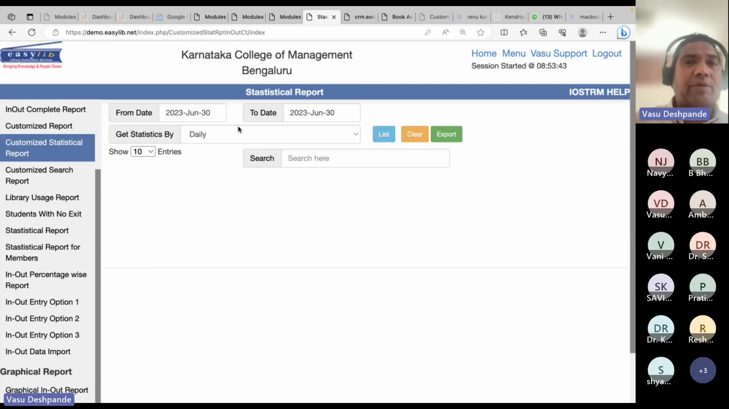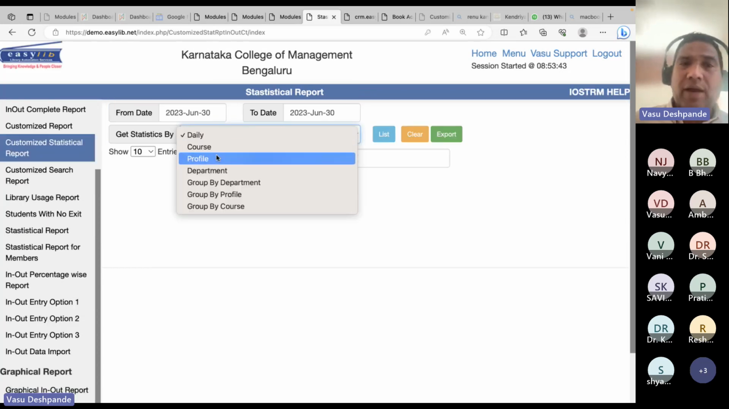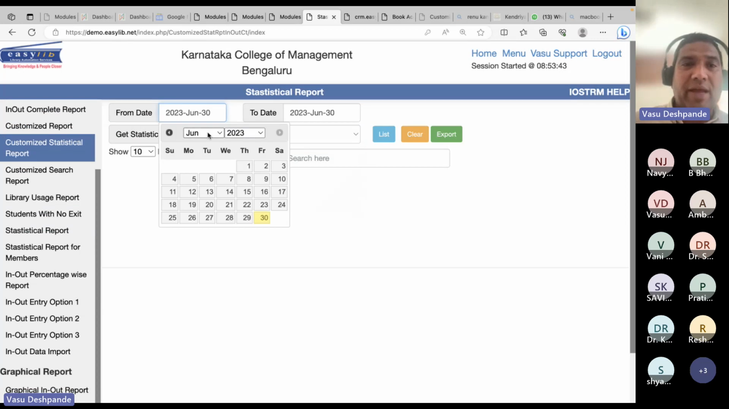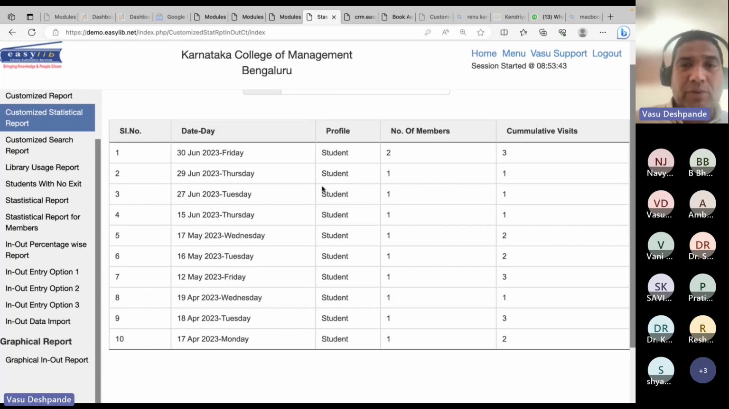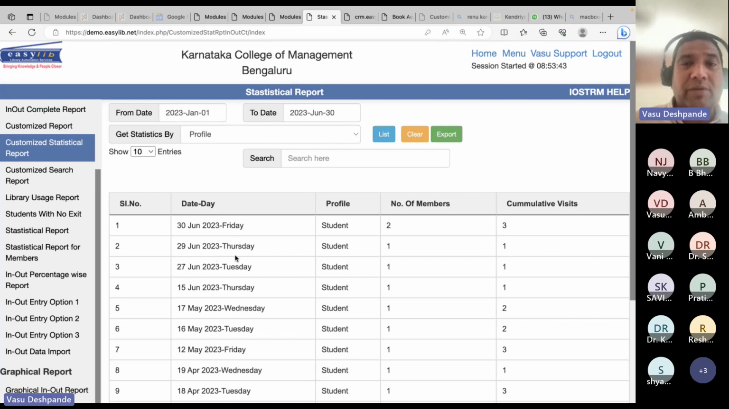The statistical reports give by profile how many students, how many faculty, how many professors have been visiting. Just click on it, it will give you the report. So many students are visiting, and you don't see any professors visiting on that day. You can probably hold an orientation session for the professors.